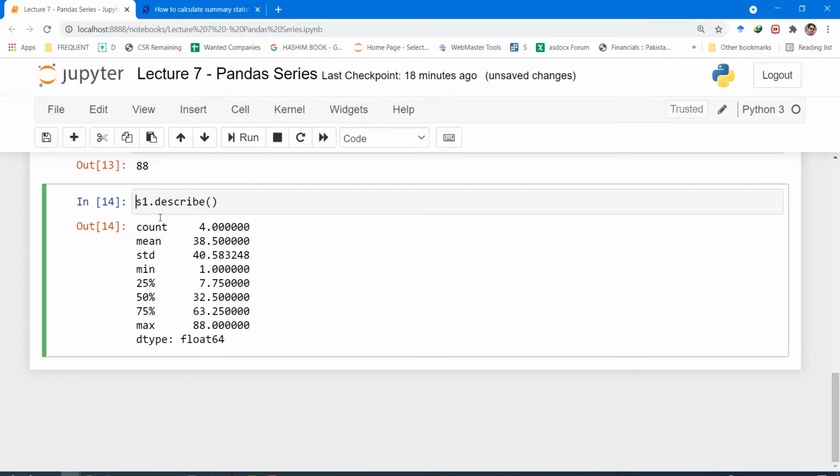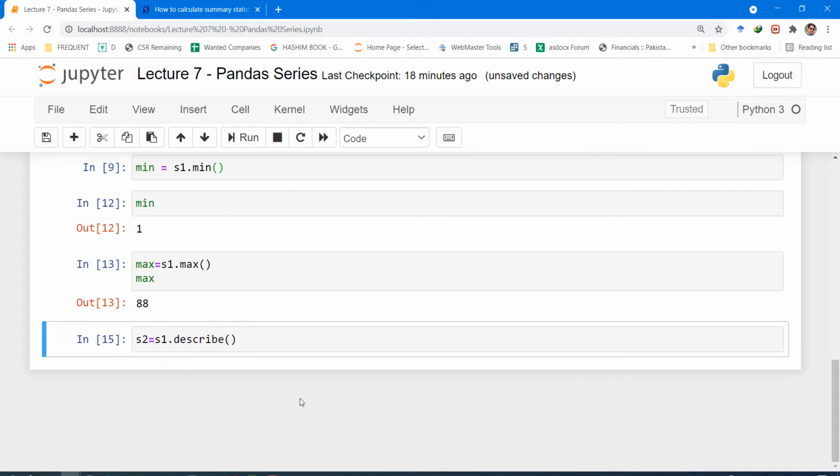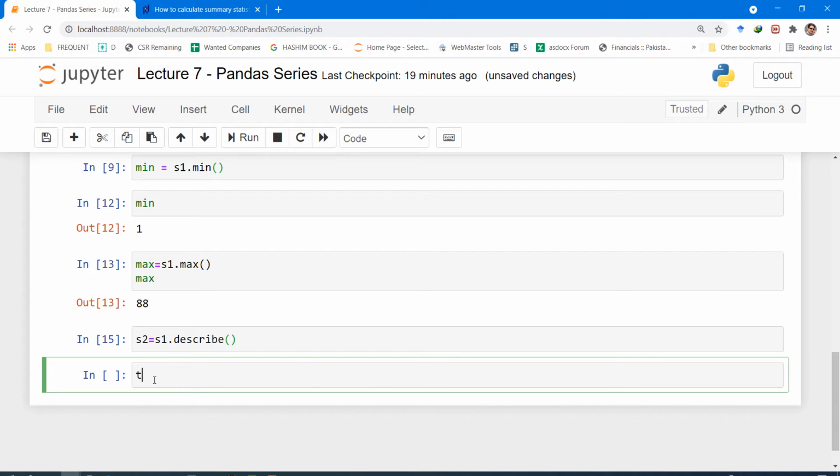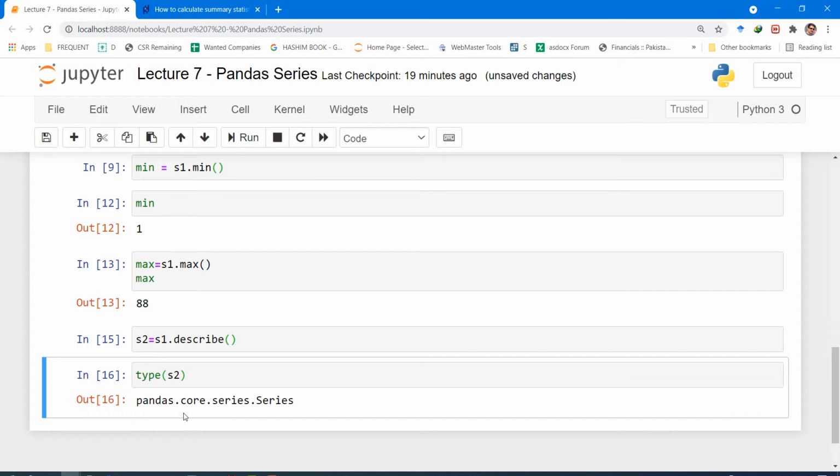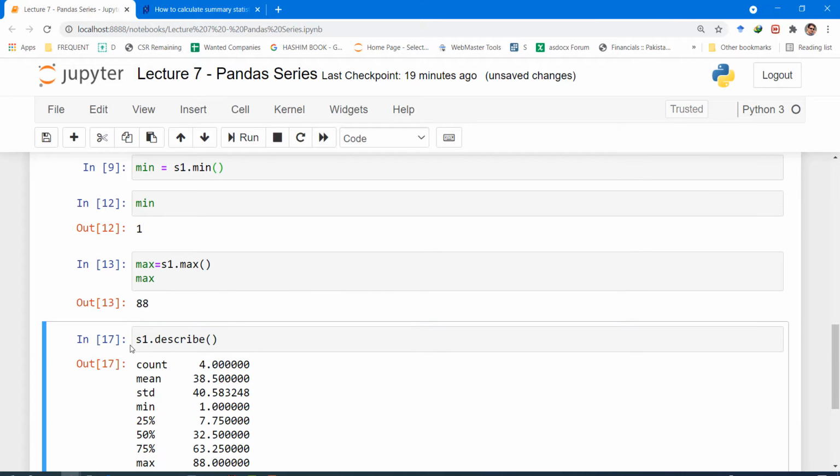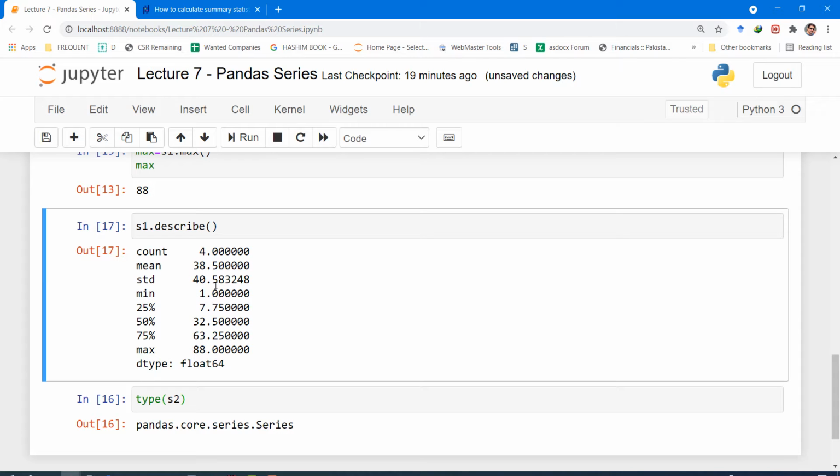And we can store this, let's store this in variable s2, and let's see what s2 is so we can find the type. So s2 in itself is a series, so we can apply further methods on s2. But the point is that the output that we get from the describe command creates a pandas series, and it has all these specific descriptive statistics that we might be interested in.